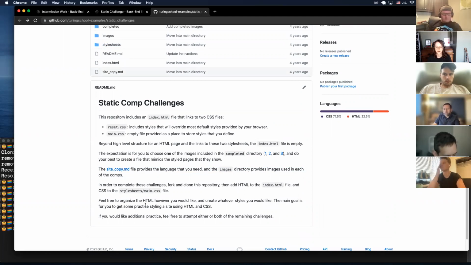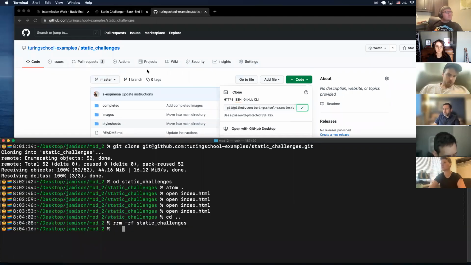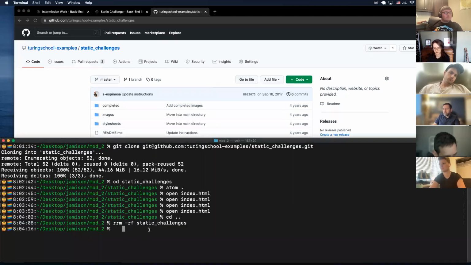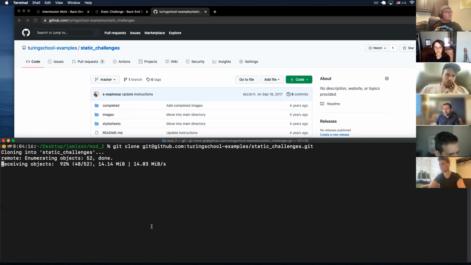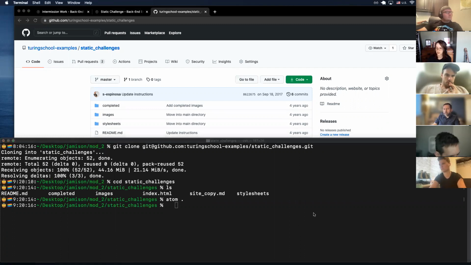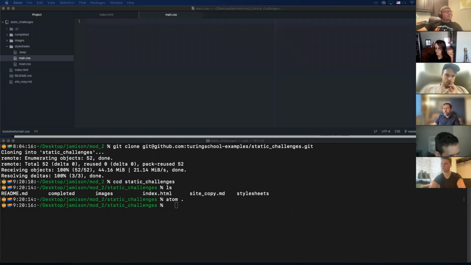So what you'll be doing is cloning this repository. You're going to fork the repository, I'm sorry, and then clone it. But just to give you an idea, I'm just going to clone this one. I won't be pushing up any changes. So git clone and then paste this and then cd into static challenges. And then I'll open that up in Atom. Do I have Atom open? Okay. Sorry, everybody. Let me get this all set up.